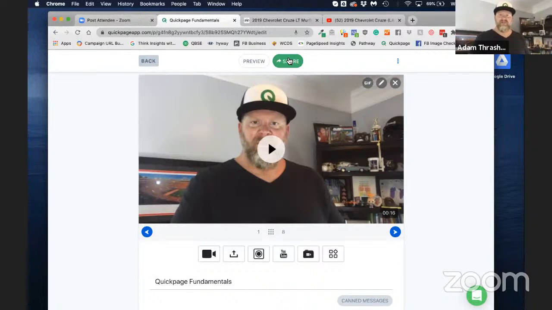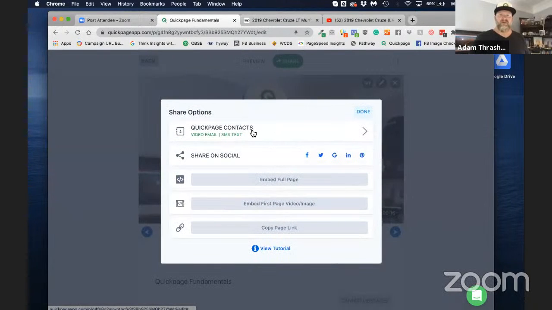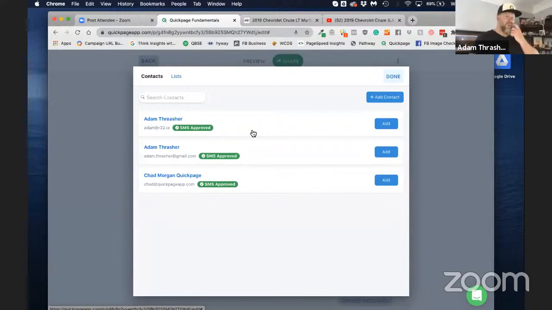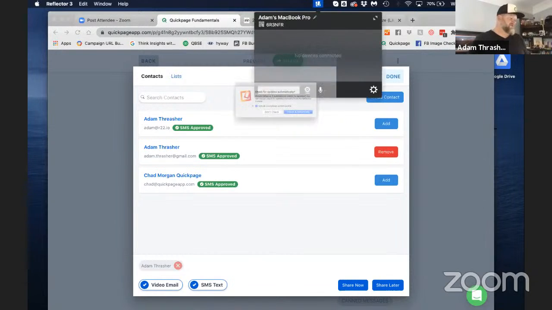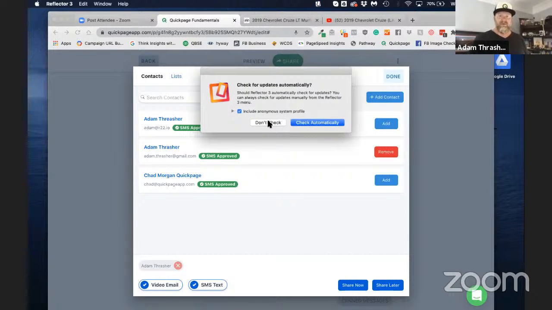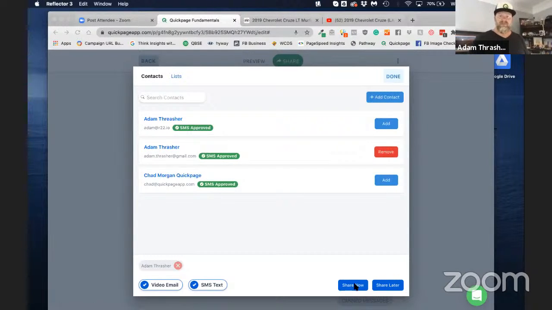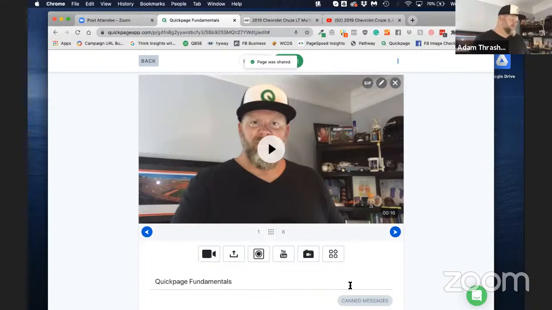So let's go ahead and share this thing. I'm going to share it with one of my contacts, and obviously I've got myself in here, so I'm just going to add myself real quick. I'll shoot a video, email, and a text. Let's see if I can get my cell phone screen pulled up so we can see what it looks like on a cell phone. So let's share that now. Obviously I can share it now or I can share later. We'll go ahead and share now, and see if I can get my screen going.